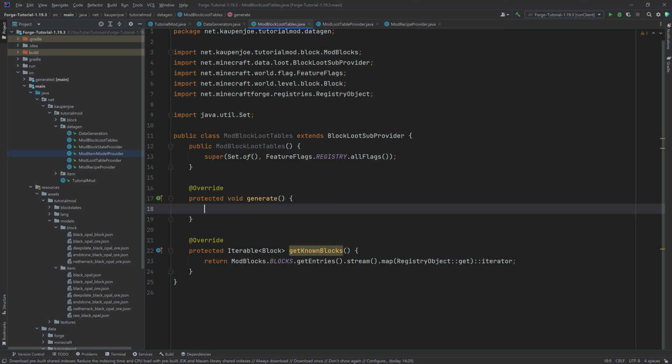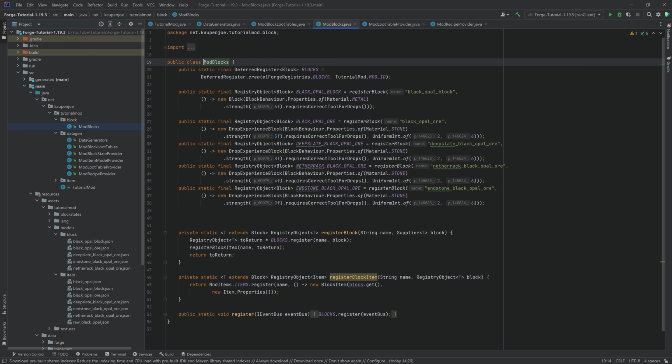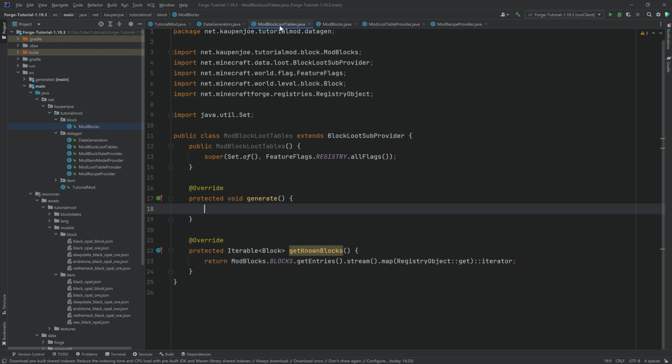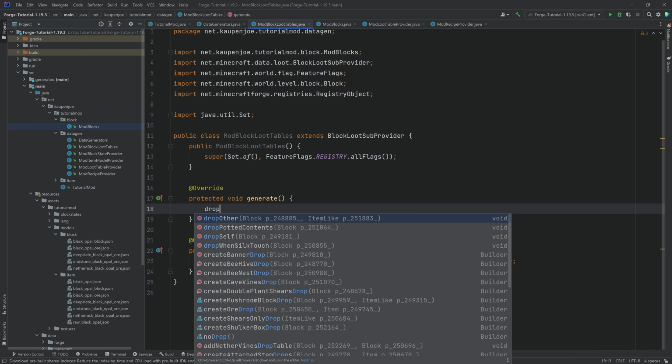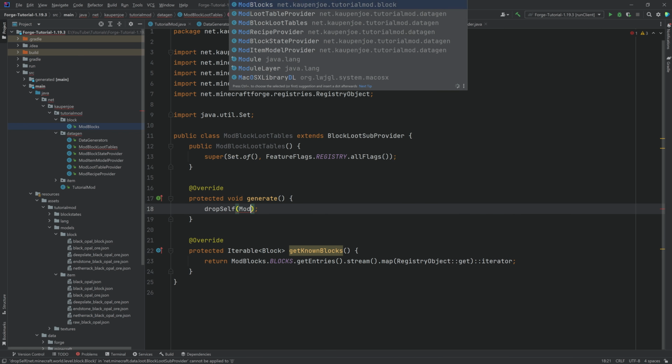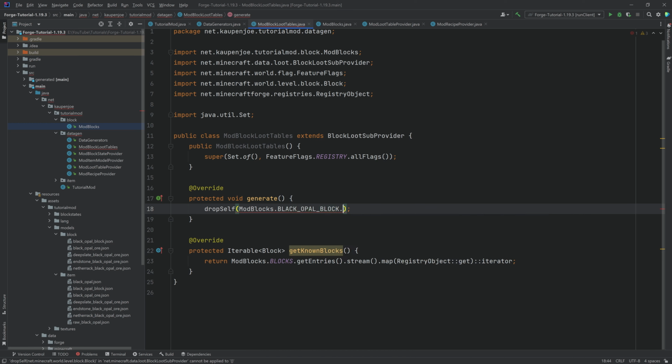So we need to generate a loot table for all of our blocks that we've registered over here. That means that we will get an error if we don't add all of our blocks. Now in our case, if we go into our blocks over here, we only have a couple of them, so we don't have that many. And that's going to be okay. So we can say, for example, this is going to be the easy one. This is dropSelf. And then we just say ModBlocks.BLACK_OPAL_BLOCK.get. And that is literally all that we need to do for a block to drop itself.